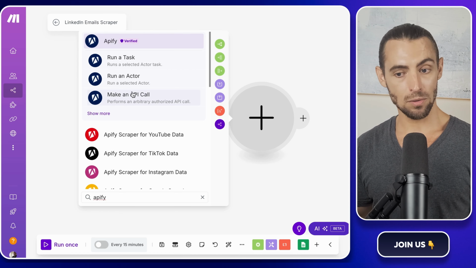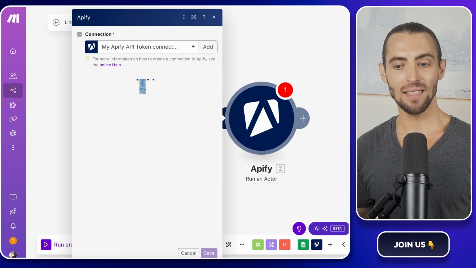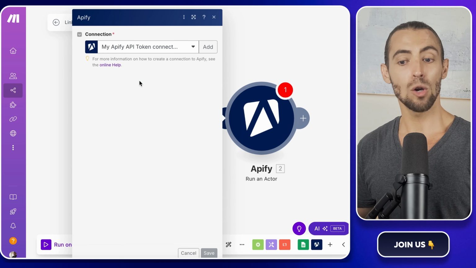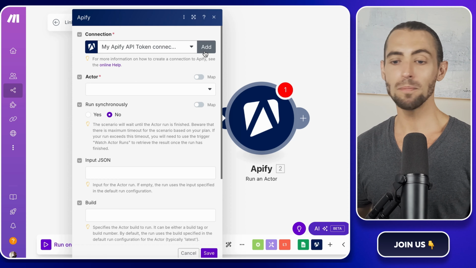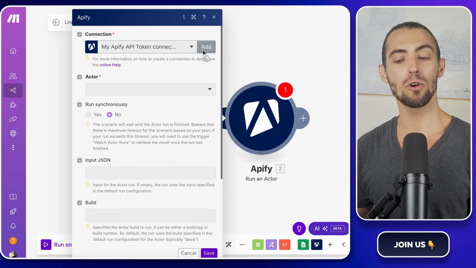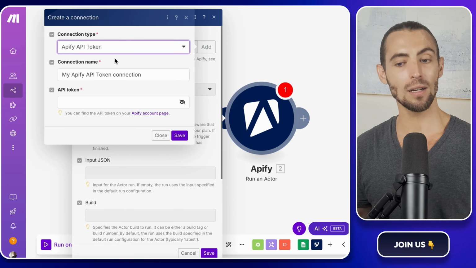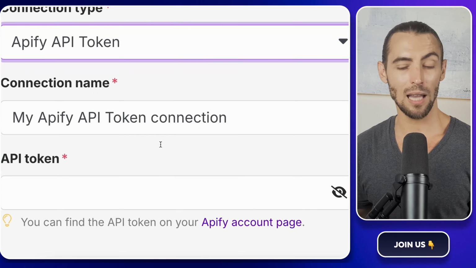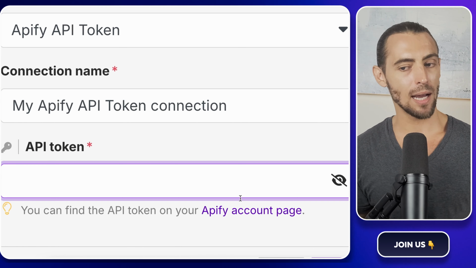Now you'll see another list of different actions. The one we want is Run an Actor. Click that. Before we can run anything, we need to connect Apify to Make.com. If you haven't done this before, don't worry, it's a one-time setup. A box will pop up asking you for an API token. Now, this is just a fancy way of letting Make.com talk to Apify without you needing to log in every time. Click Add, and you'll see an option to enter an API token.